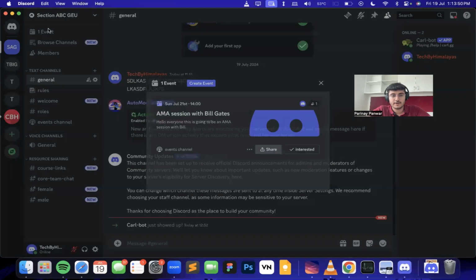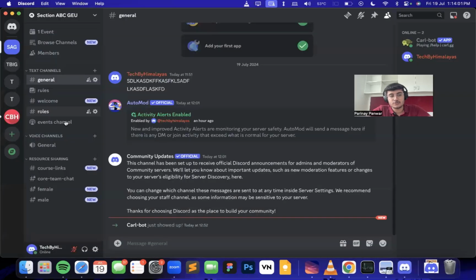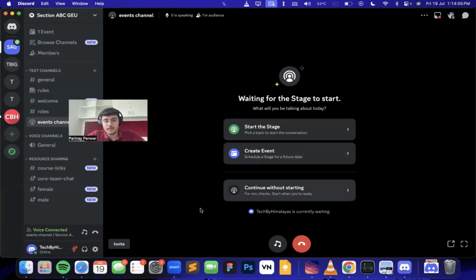If we go to the event, people will be able to see that this is the event that will be happening soon, and they can mark it as interested, and they can like whatever suits them, and they can even join it. To start an event, we'll go to the event channel. From here also we can either create an event or join it.